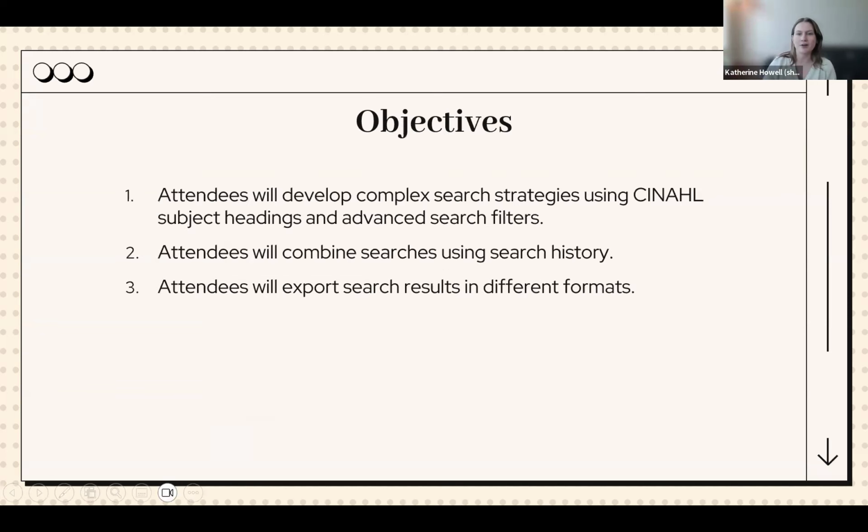So I'm just going to briefly cover the objectives for today's session. First, we're going to talk about developing complex search strategies using subject headings, advanced search filters, and other features of CINAHL. Then we're going to talk about combining searches using the search history feature. And lastly, we'll export search results and save searches in different formats.